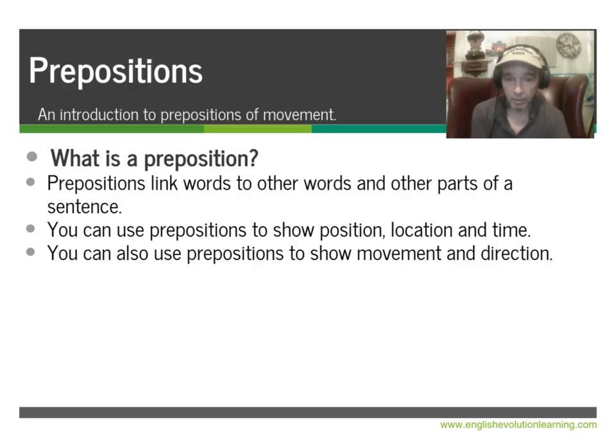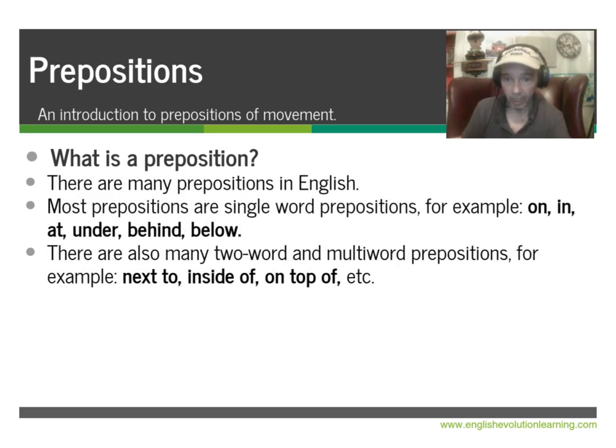What is a preposition? Prepositions link words to other words and other parts of a sentence. You can use prepositions to show position, location, and time. You can also use prepositions to show movement and direction. Next slide. What is a preposition?